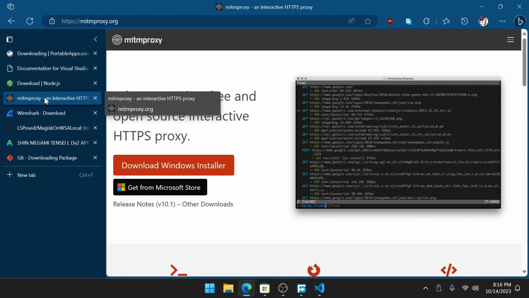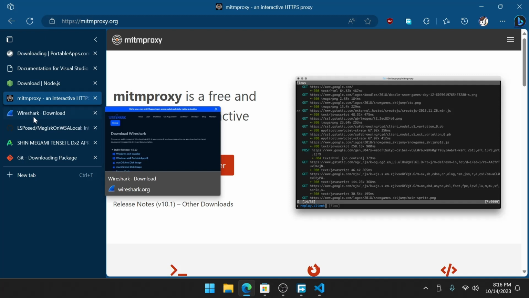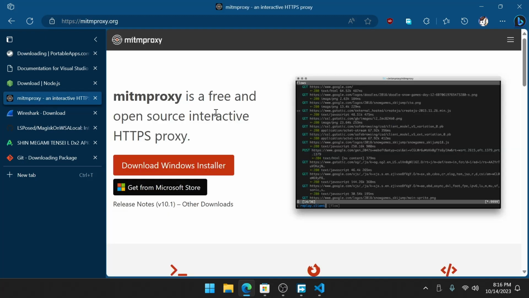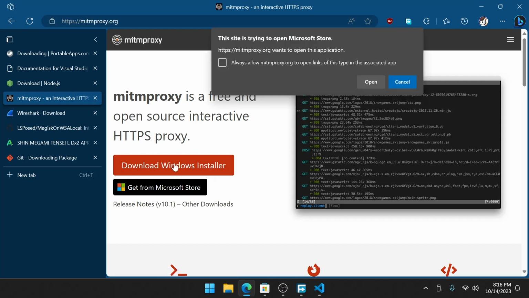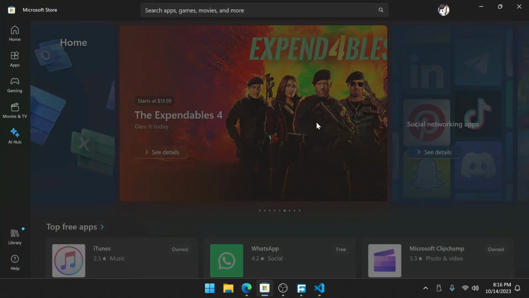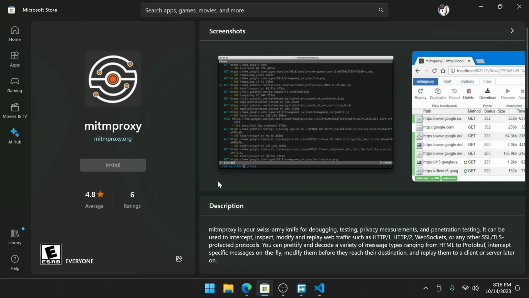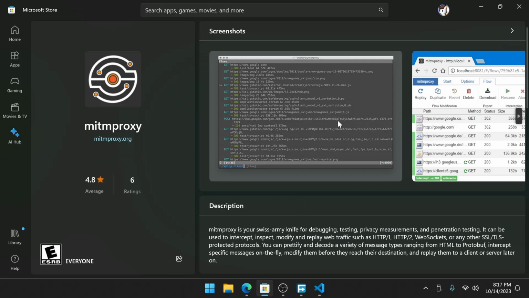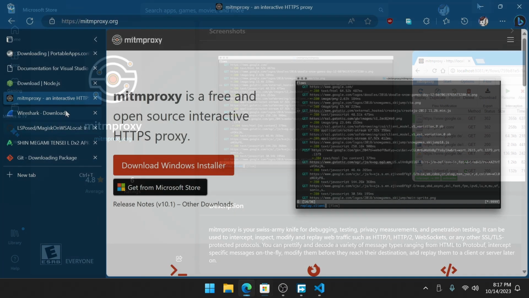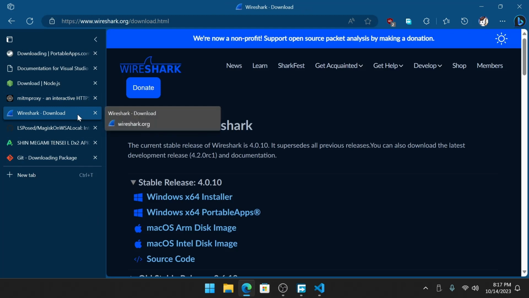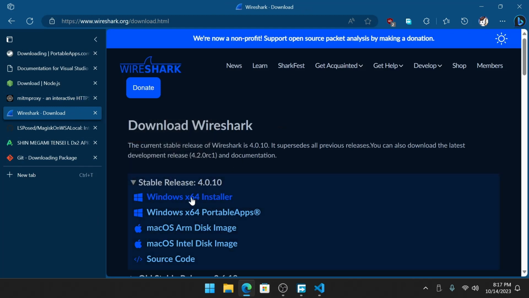Alright, so for the next portion of this video, we will install MITM proxy and Wireshark. So let's go ahead and do that. For MITM proxy, I always use the Microsoft Store link. This just allows me to update it using the Microsoft Store instead of separately. Alright, that is installed. Alright, next we download Wireshark. So Windows x64 installer.